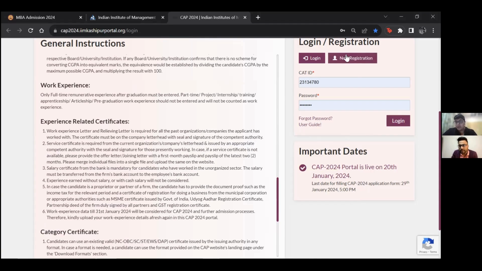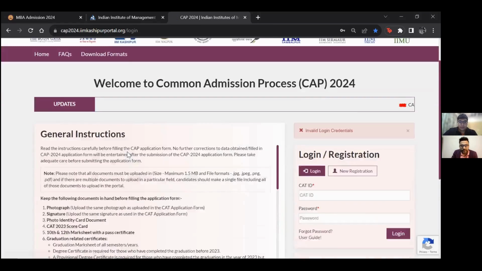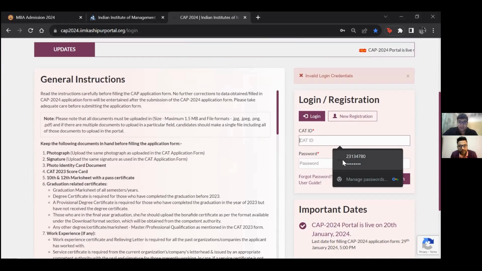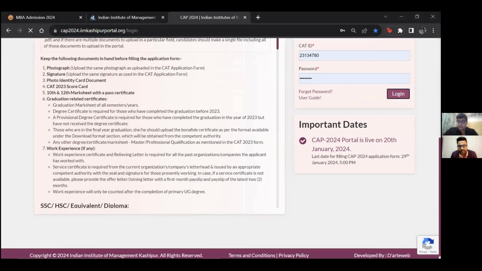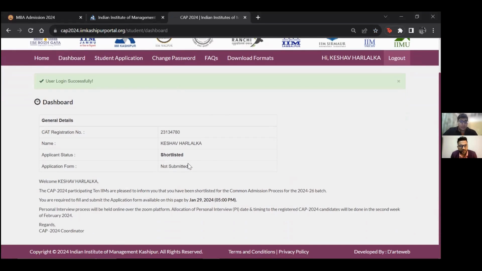Firstly, you have to register by going to the new registration. After that, you need to log in. So I have already registered, so I'll just log in. Okay, 1 minute. Yeah. Perfect. So you'll see the screen of that.